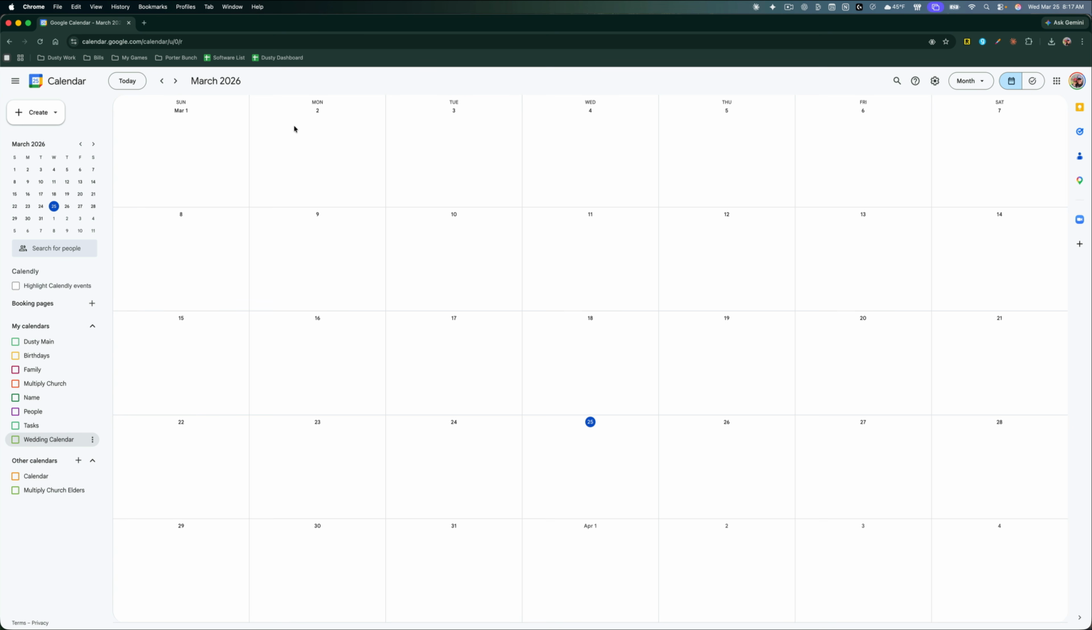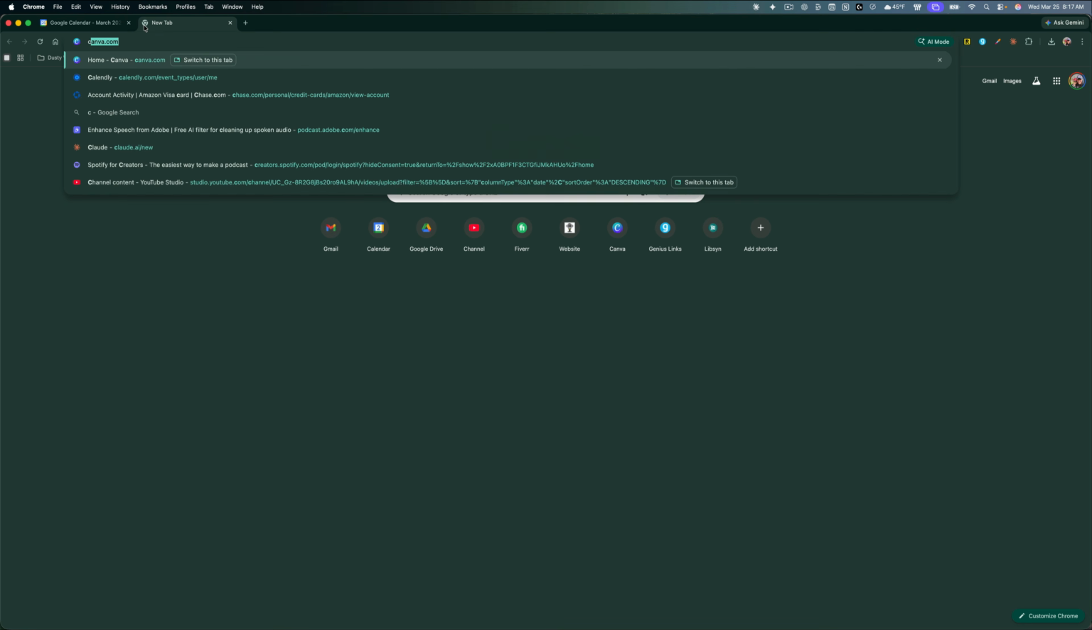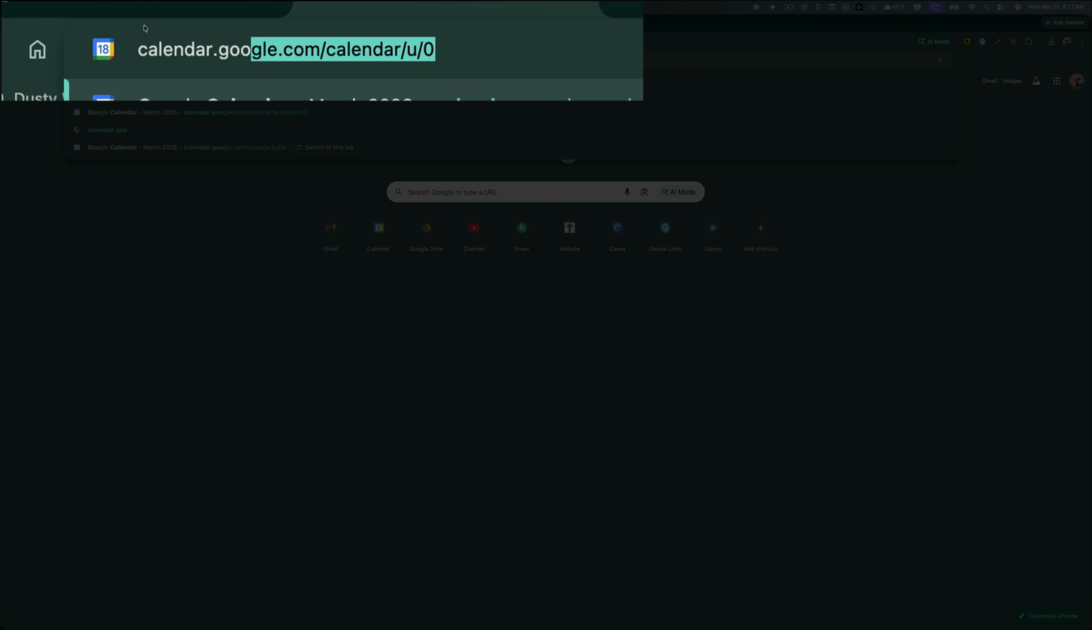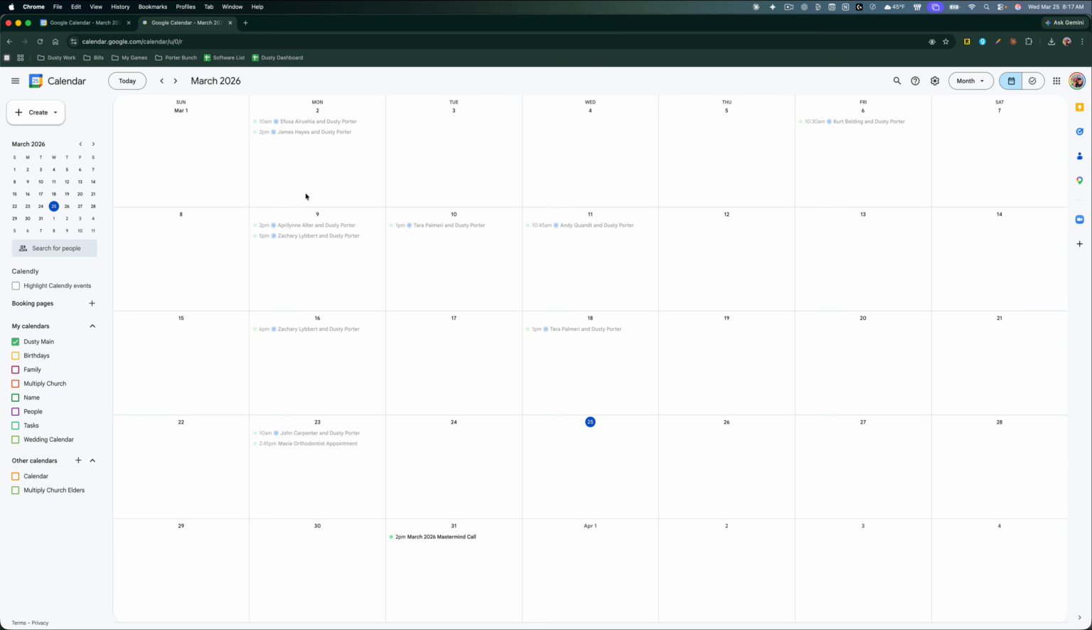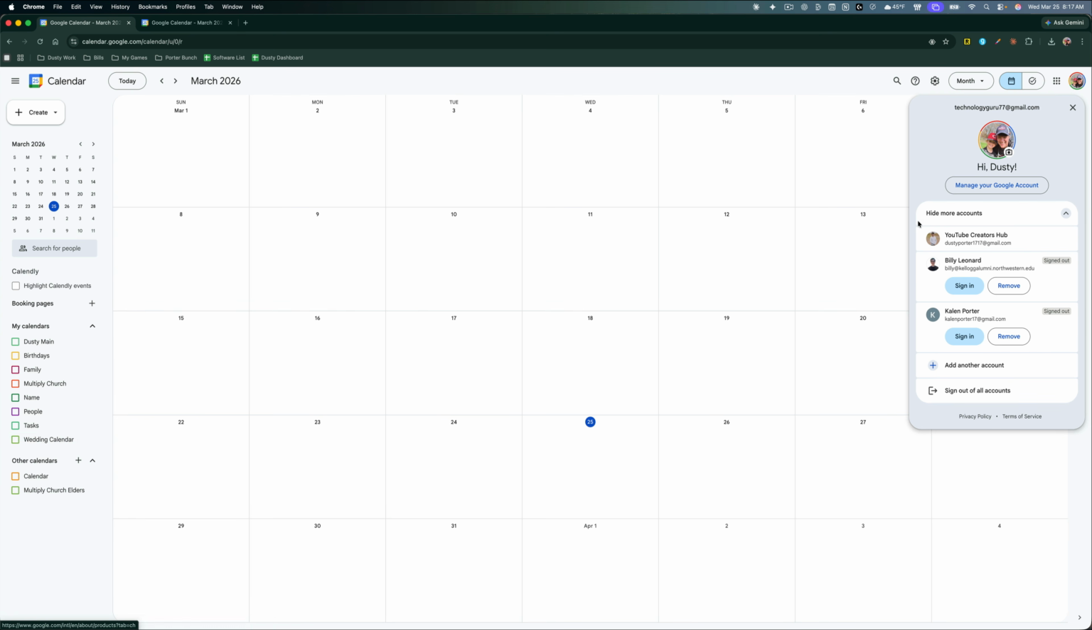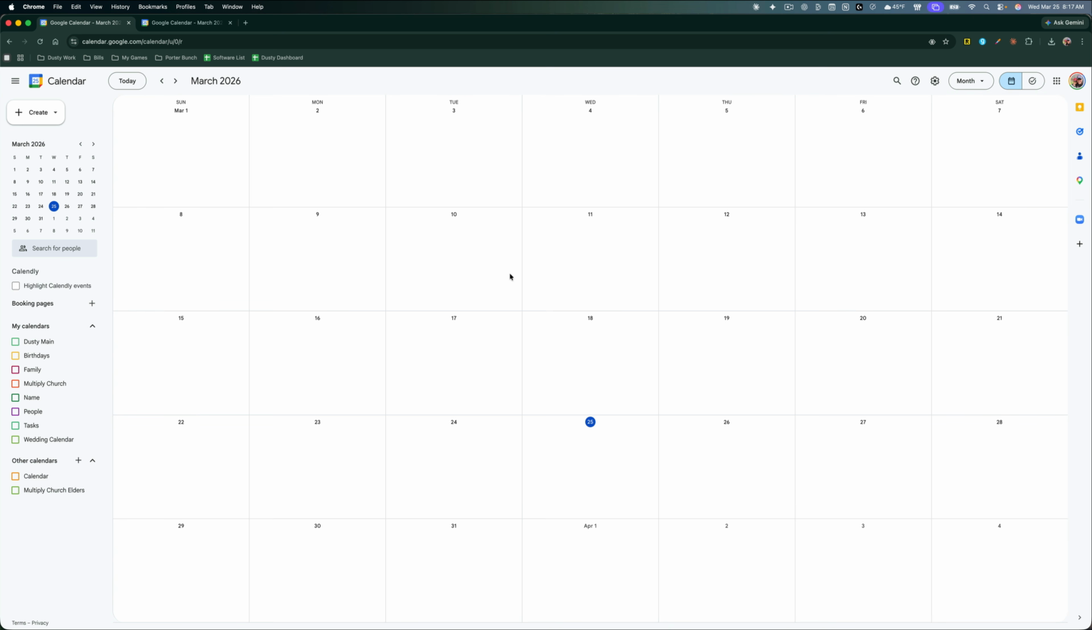All right, so let's go ahead and talk about the interface and just getting started with Google Calendar. First and foremost, to get to Google Calendar, you just type in calendar.google.com in your browser, and it'll take you to your main Google Calendar. If you're not logged into your Google account, you may have to just sign into your Google account, and then you go to calendar.google.com.